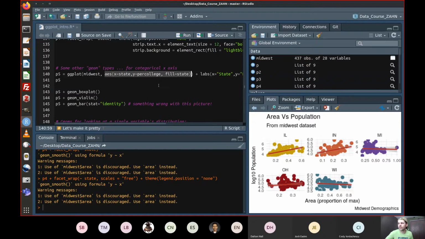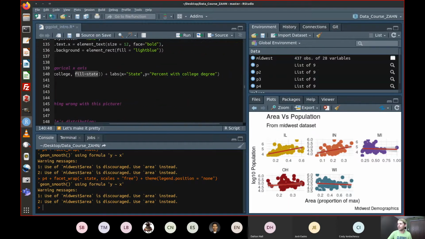All right. What are the aesthetics that I've set? X-axis is going to be the state. The Y is going to be the colleges. And I'm not sure what the fill is for. Fill is kind of like color, but for big shapes, it'll fill in instead of just changing the color around the outside. Okay. Percollege is the percent of people with a college degree. Fill is state, so the fill color will vary based on state. And then I've added some labels, state and percent with college degree.